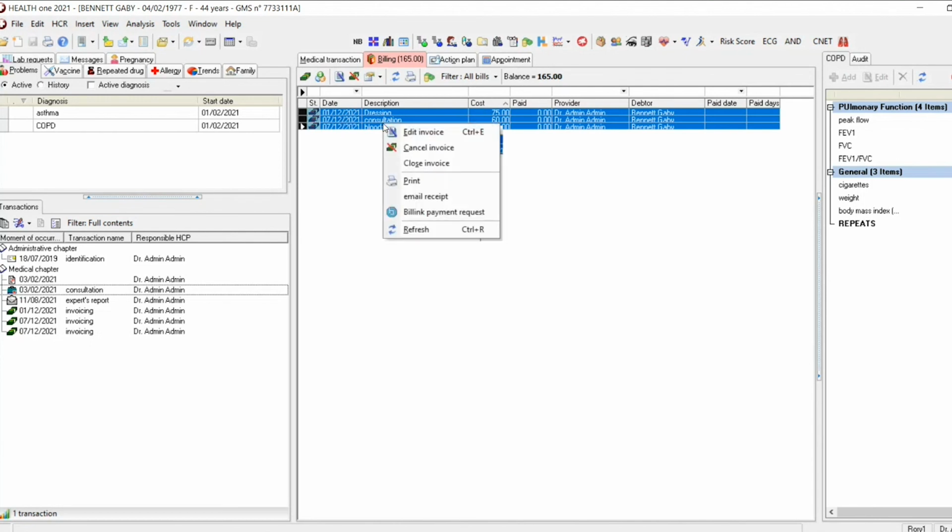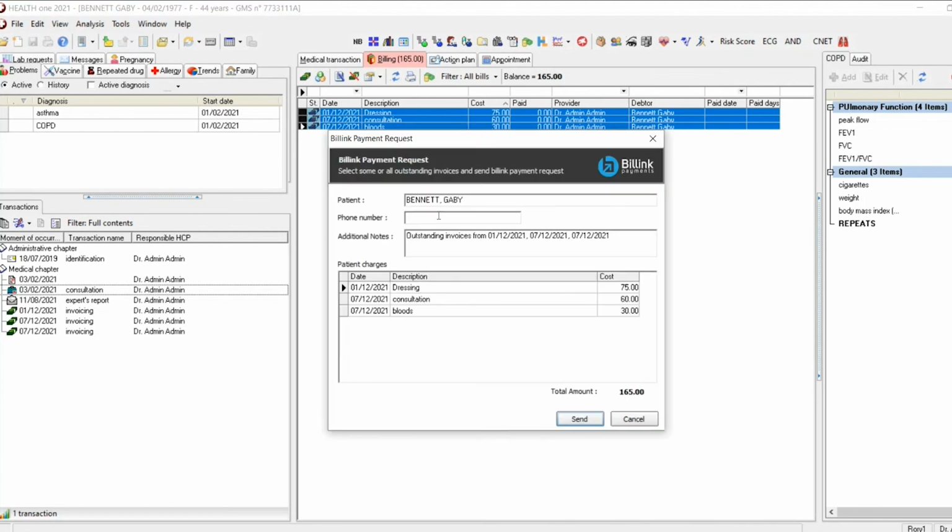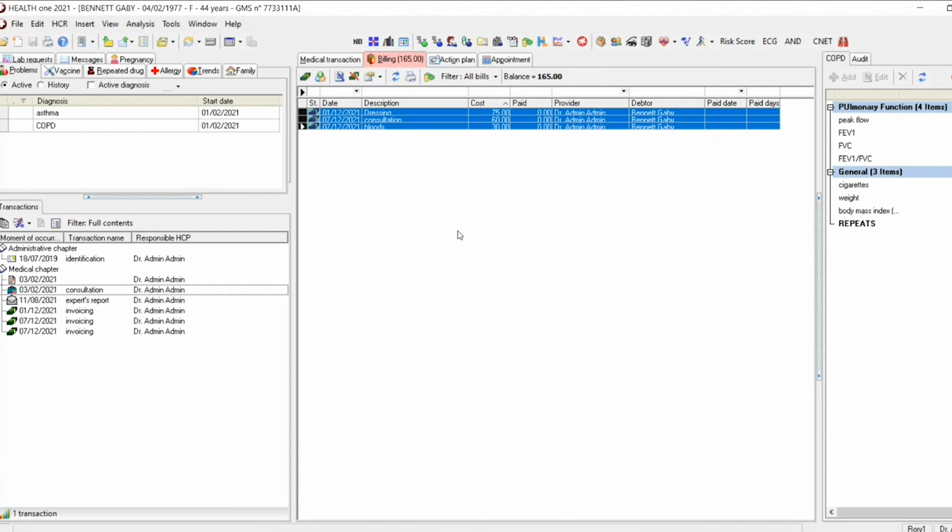And then if I use the right click option here, I have an option, Billink payment request. When I click on that, it'll pop up and it'll say the patient's name. If their number is in, it will already pull it in. If not, I can just add the number there, and it's pulling in additional outstanding invoices and puts in the date range here, and it's giving them a breakdown of each of the transactions that they're being charged for. And if I press send there, it will send a bulk request out for invoices in one go. So it's a way to send a number of invoices in one Billink transaction.